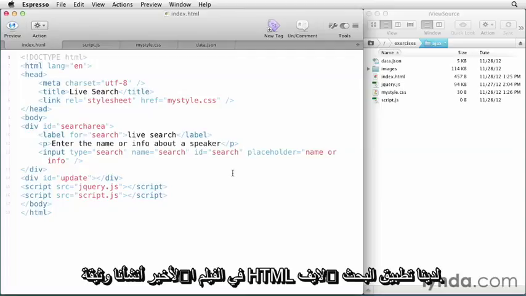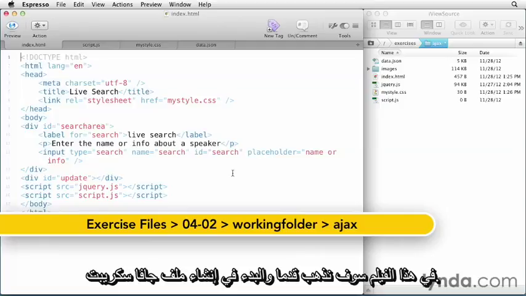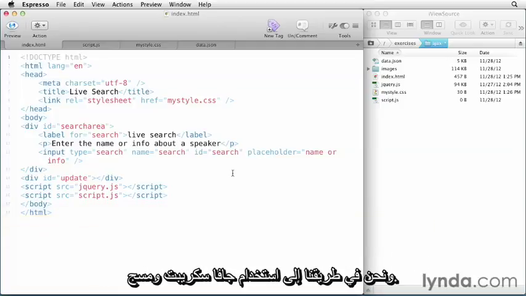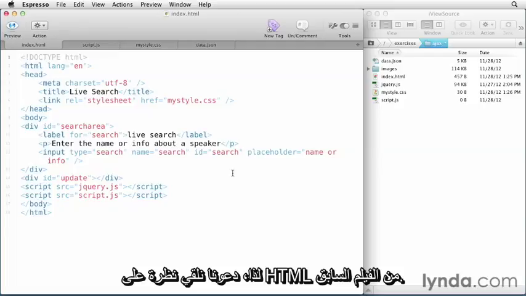In the last movie, we set up the HTML document for our live search application. In this movie, we'll go ahead and start creating our JavaScript file. We're going to use JavaScript and jQuery. So let's take a look at the HTML from the previous movie.